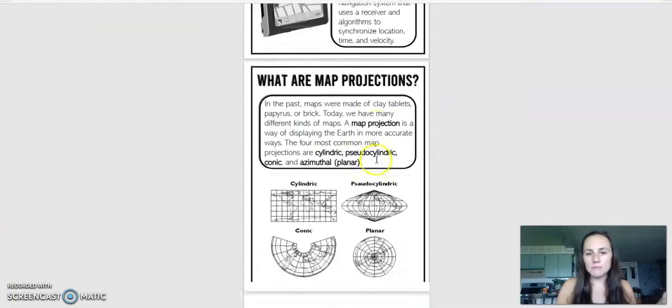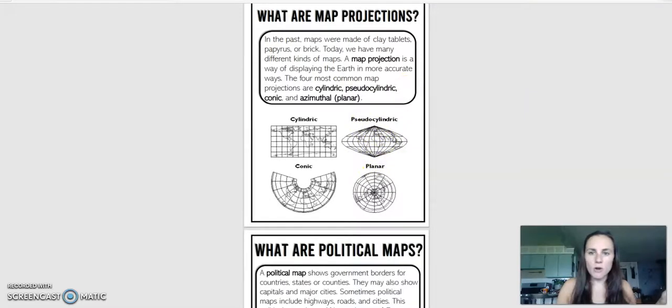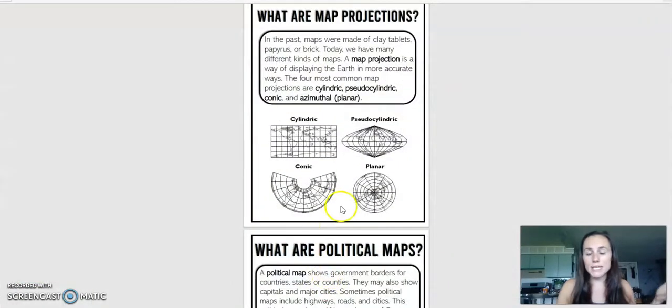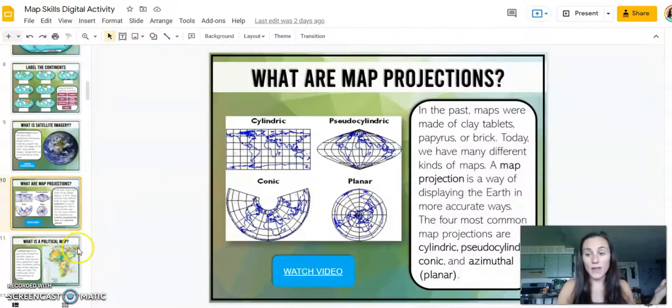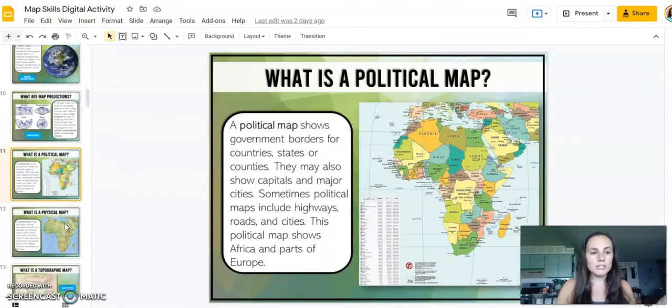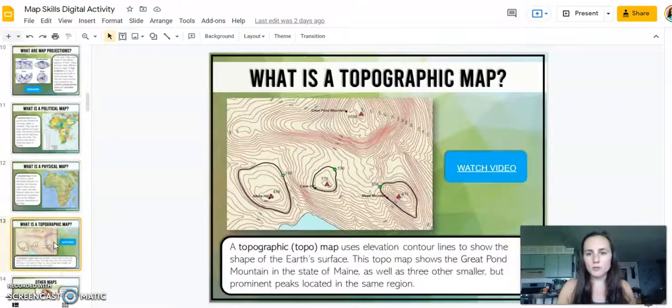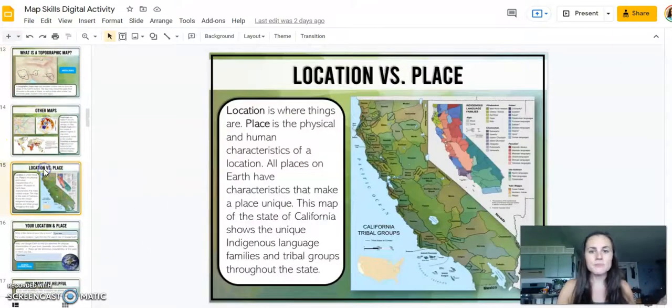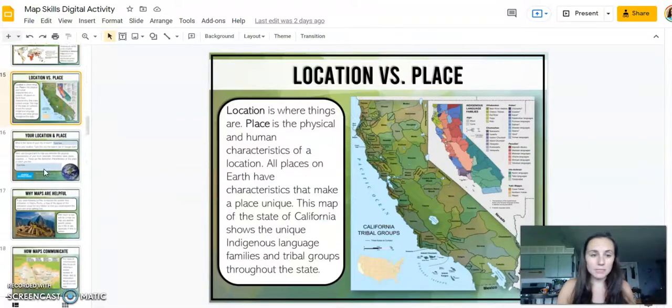And then satellite imagery, what are map projections? Now on the digital version, when it goes into map projections, there's a link to a video right here. But if you use the paper version, I've also linked the videos in the teacher file. So you can still show the same video if you would like, so that you'll have access to those too. But then this goes through different types of maps, topo maps. Again, there's a video and you'll have links to that if you use the print version. The difference between location and place.